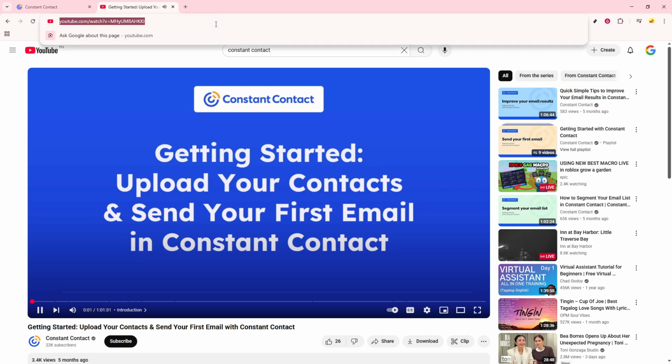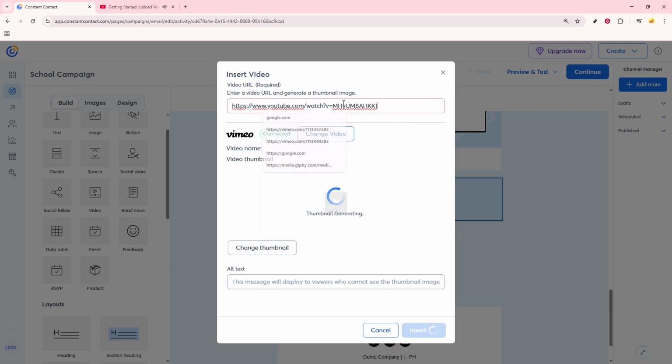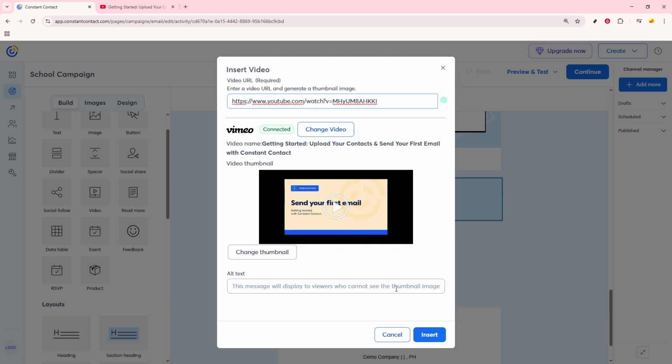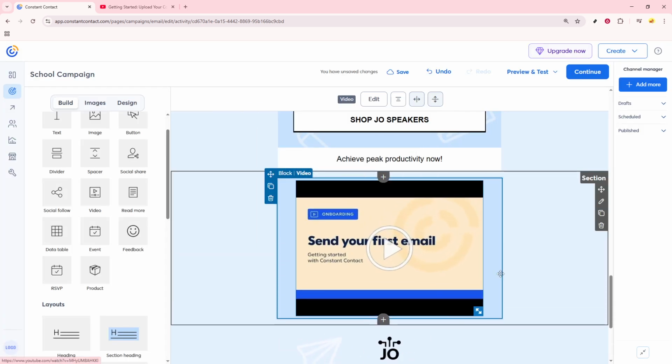And there you have it. The video is now embedded in your email. It's important to check that everything appears correctly and the video plays as expected. Consider sending a test email to yourself to ensure all is functioning seamlessly. Your audience will now be treated to a dynamic video viewing experience right from within your email.